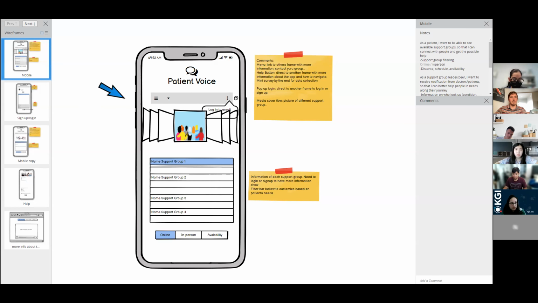Okay, so my app connects patients to local support groups, any support group that they can find, based on the idea that they can meet online or in person and check the availability of the groups. From the front page, we can see the logos and menus with links to other frames with more information and how to contact the group that you enroll in.